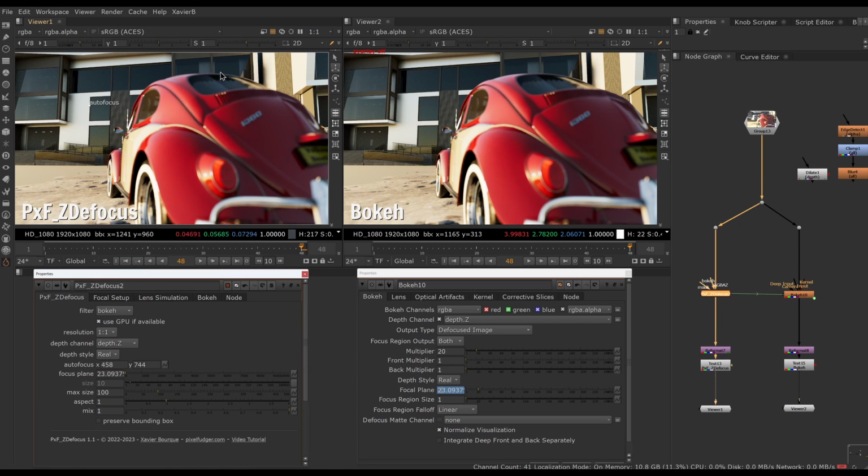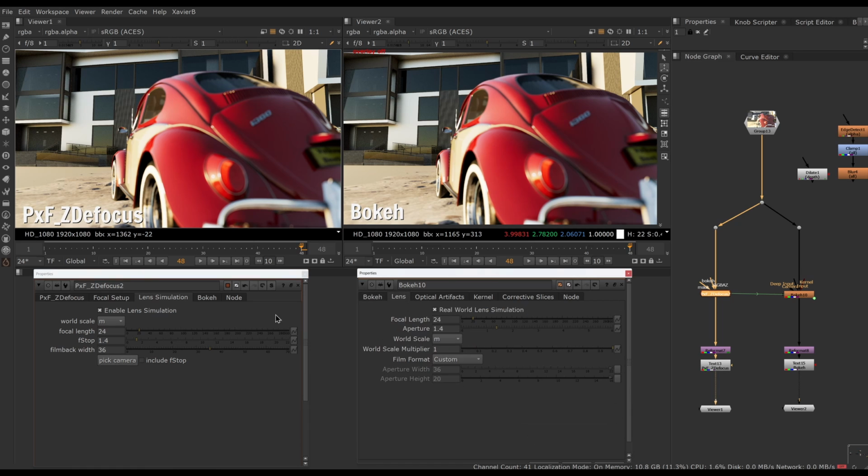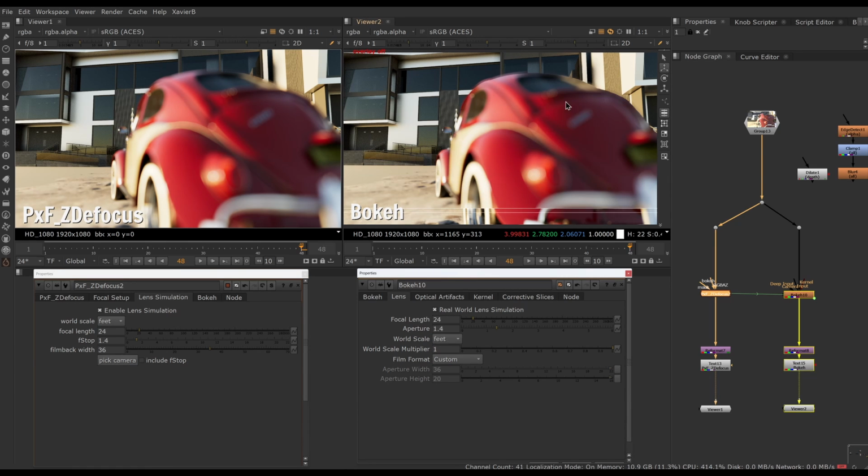I really want to compare the edge artifacts on both. This is too small a defocus to really show the difference. So I'm going to cheat here. I'm going to go back to lens simulation and switch my world from meters to feet. That's going to make the defocus much bigger. It's going to simulate as if we're filming a miniature car that's only 2 feet long, instead of 2 meters long. That way we can compare what's happening on the edge.